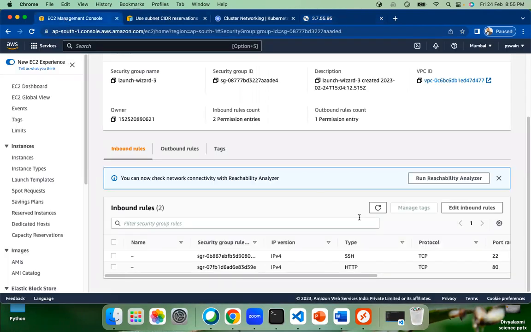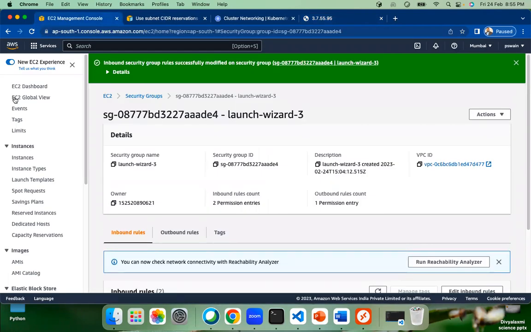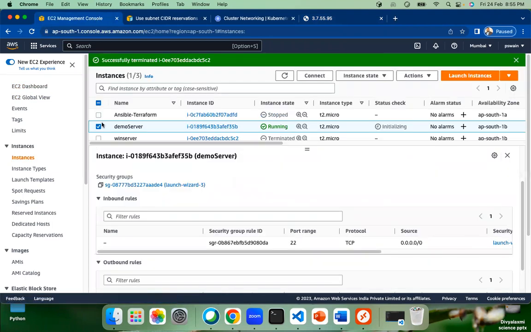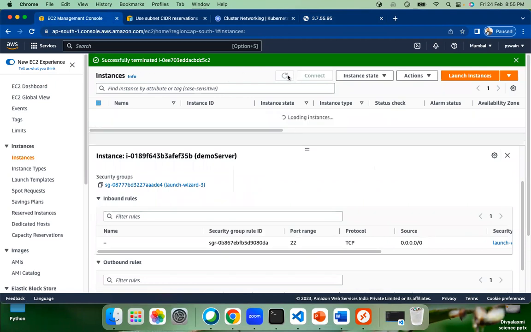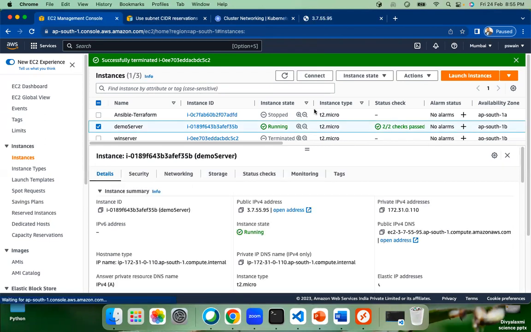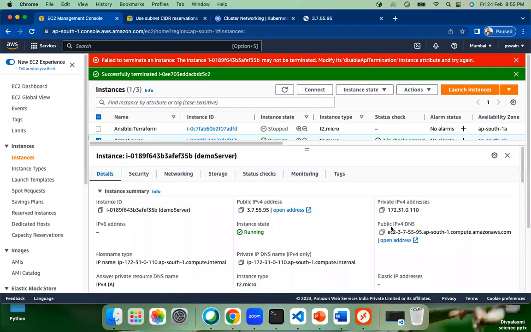How do you have to do that? So we have this server. Now let me go ahead and terminate this server. So what will happen if I terminate this server? Let's go ahead and terminate. Okay, so what it says: failed to terminate an instance. The instance may not be terminated. Modify the disable API termination instance attribute to try again.